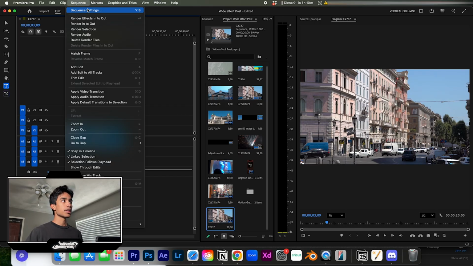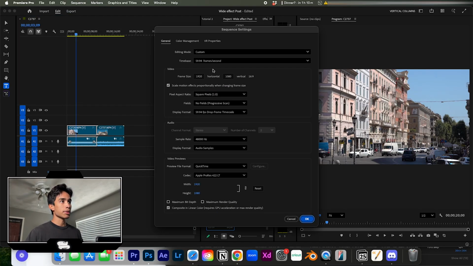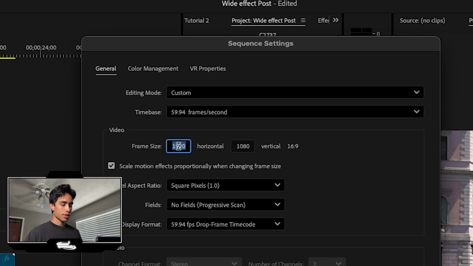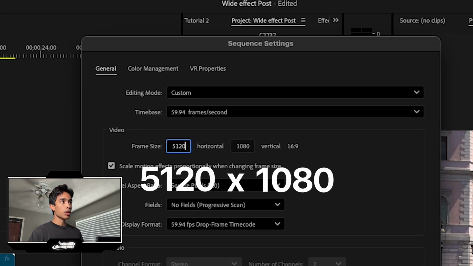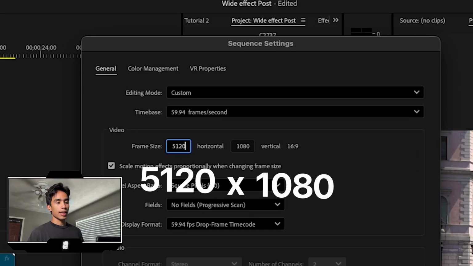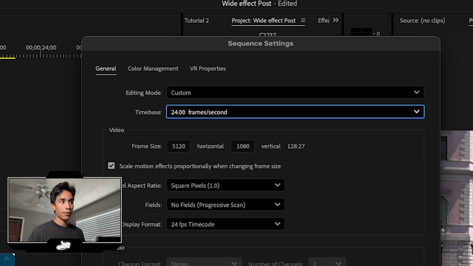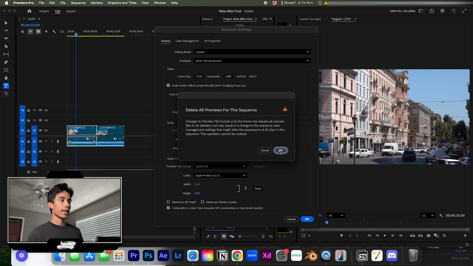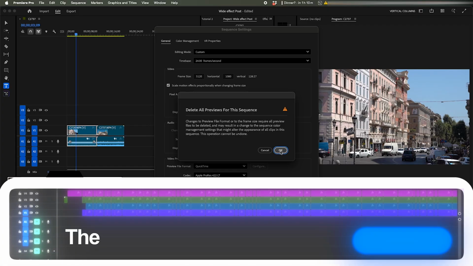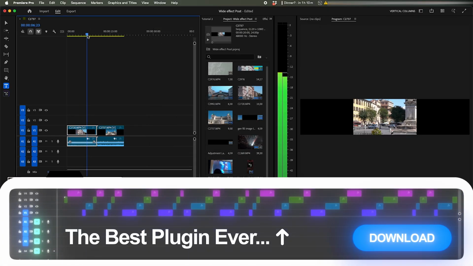So the settings that you're gonna use, you're gonna hit sequence, go to sequence settings. You're gonna change the frame size to 5120 horizontal by 1080, and then you're just gonna hit okay. I mean, the frame rate can be whatever. Let's do 24 to keep it cinematic. Now hit okay. It's gonna say delete all previews for the sequence, and we're gonna hit okay. Now we have the perfect sequence setting.